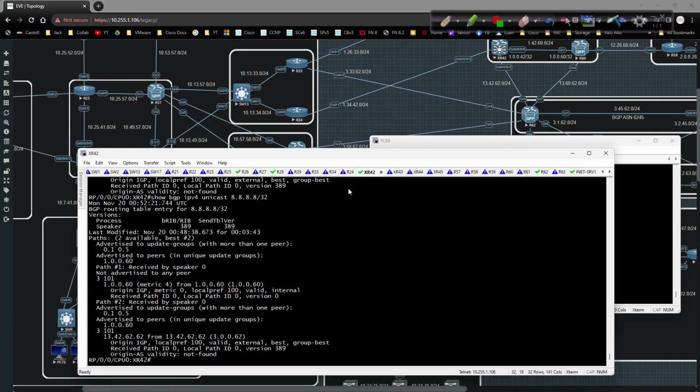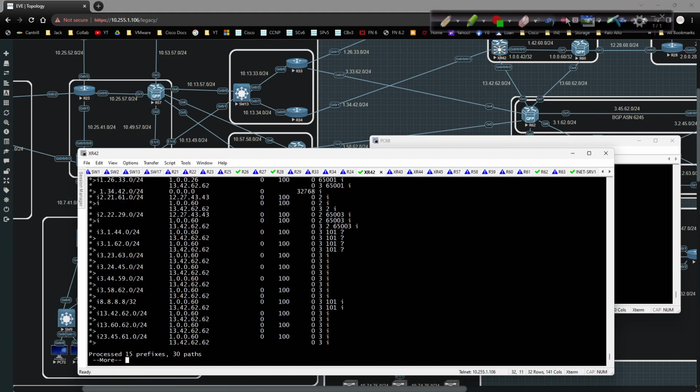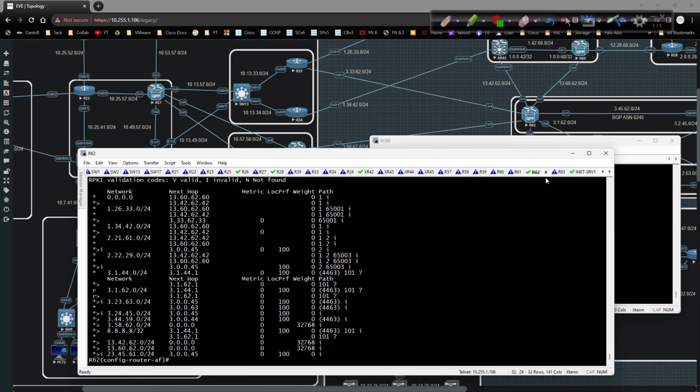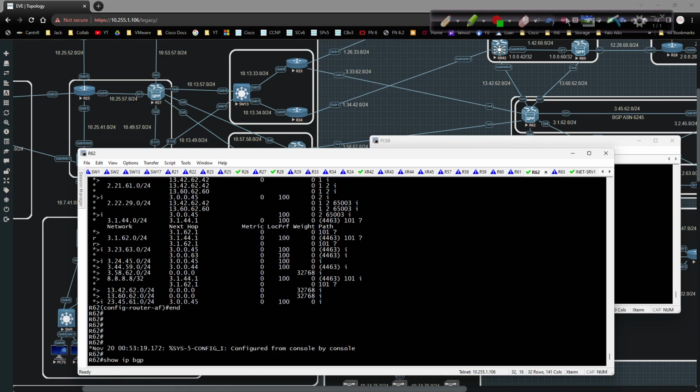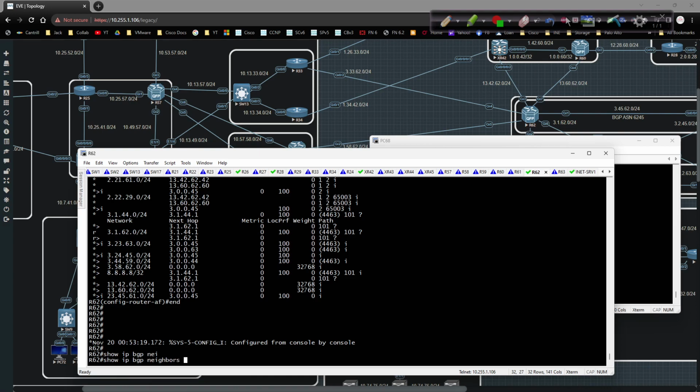So if I was to look back at 42, yeah, it's still 62 sees it. Let me do this. Let me jump out of global config to a show IP BGP neighbors, 13.42.62.42 advertised routes.